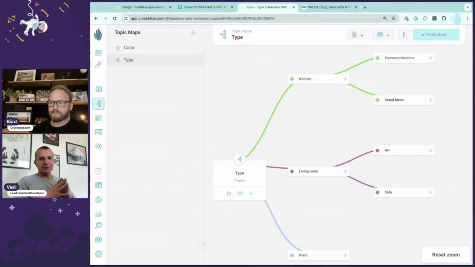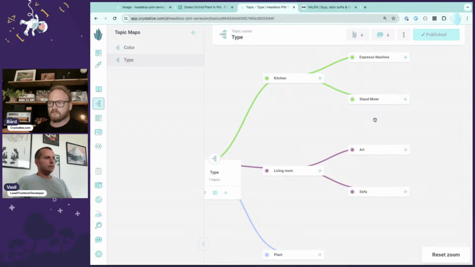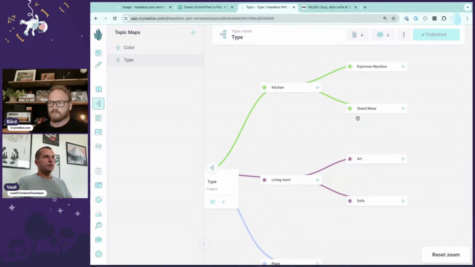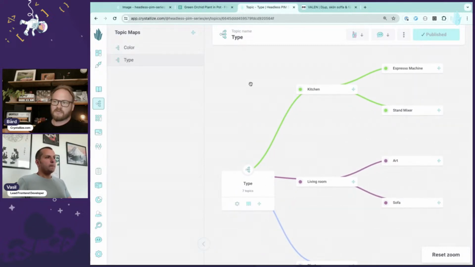Here we prepared two different topic maps. One is the color, and the second one is the type. And the type topic map is just describing what kind of rooms we have. For example, in this case we have a kitchen, living room, and then in the living room we can have art or sofa, and in the kitchen could be the mixer or the espresso machine. And this, of course, is just examples.